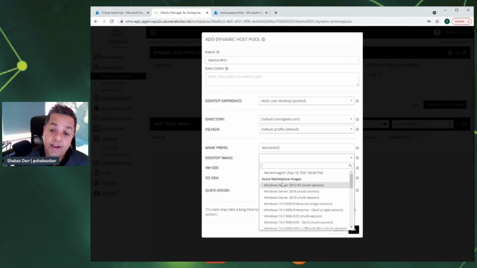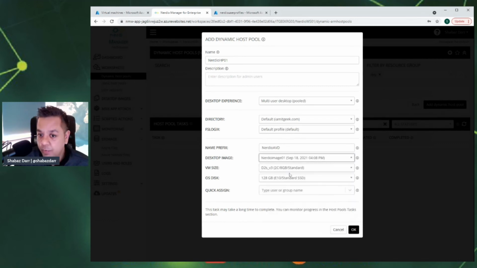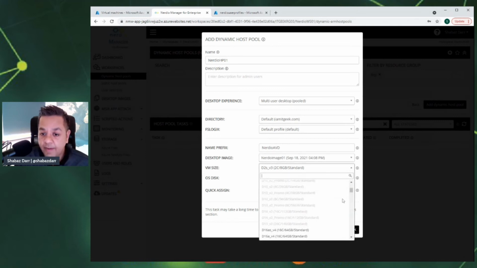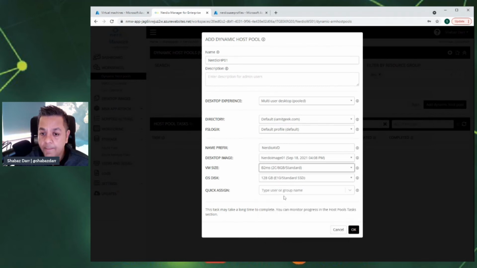Right, desktop image. We could do it directly from the marketplace if we wanted, but I want to use the one we created earlier. VM size, again, I'm a big fan of the B range. I think B2ms is my go-to one. So quick assign. If there's a user group we want to assign it to, we can do that now, or we can do it later, so I'll leave that. So let's click on OK.